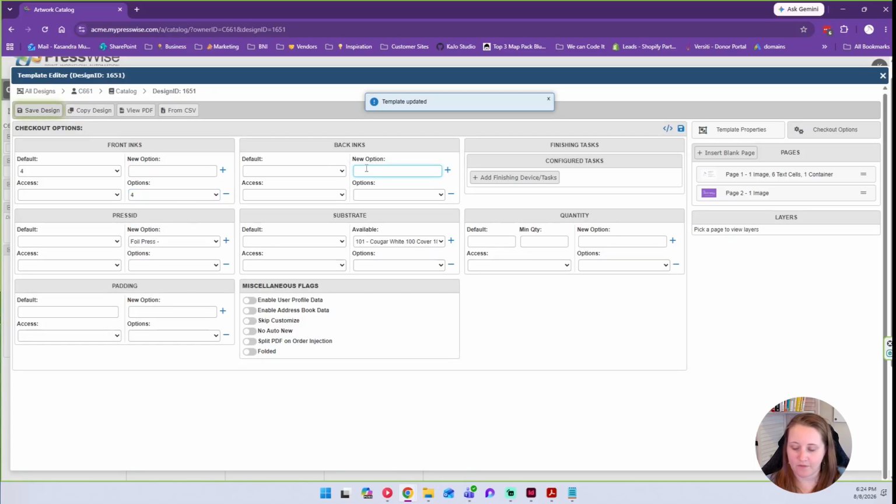Need to do the same thing for back inks. So I'm going to do 4 here, click this plus sign, and now I have 4 inks. I don't want the customer to see 4 over 4. Most customers don't know what that means. So just giving them that information may cause them more confusion than less.